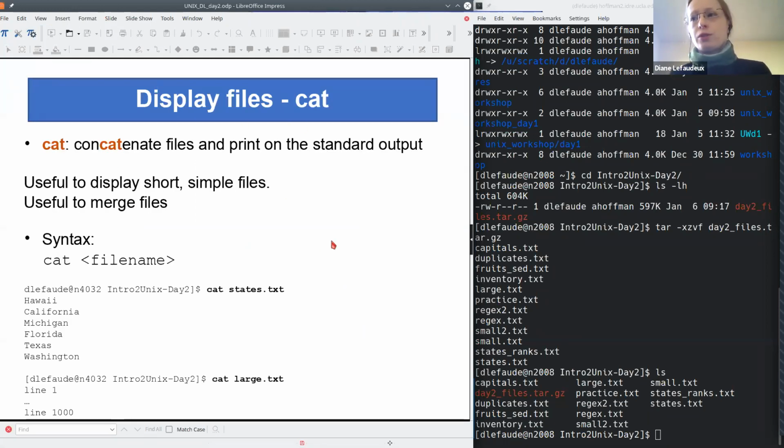The first one we're going to see is cat. It means concatenate files, and it prints the output on the standard output. It prints what's in the file on the standard output, so it's your screen. That's very convenient when you want to display short, simple files.